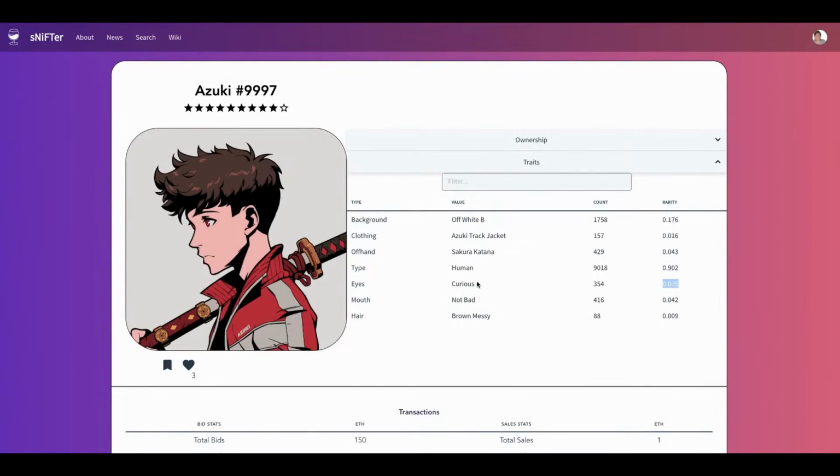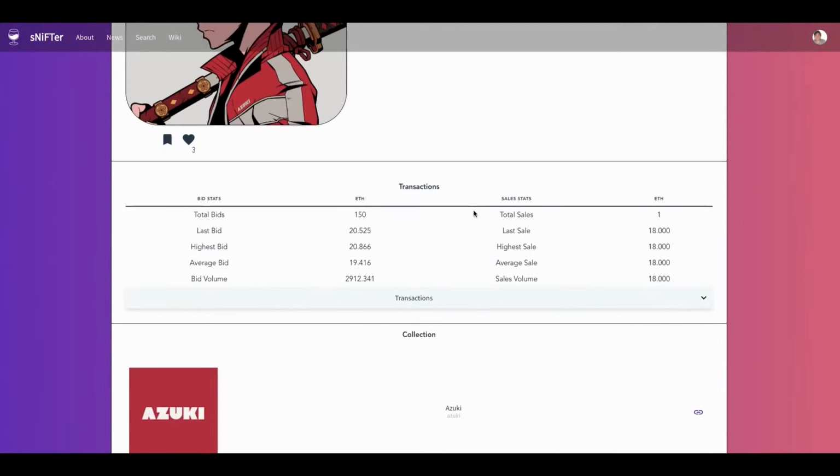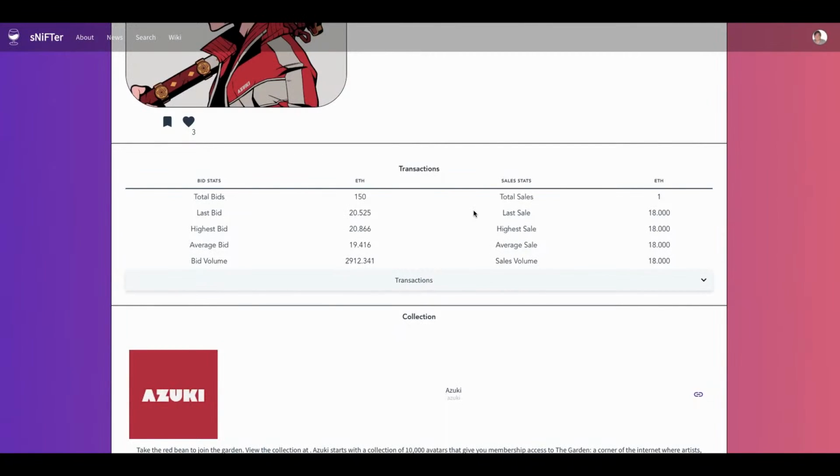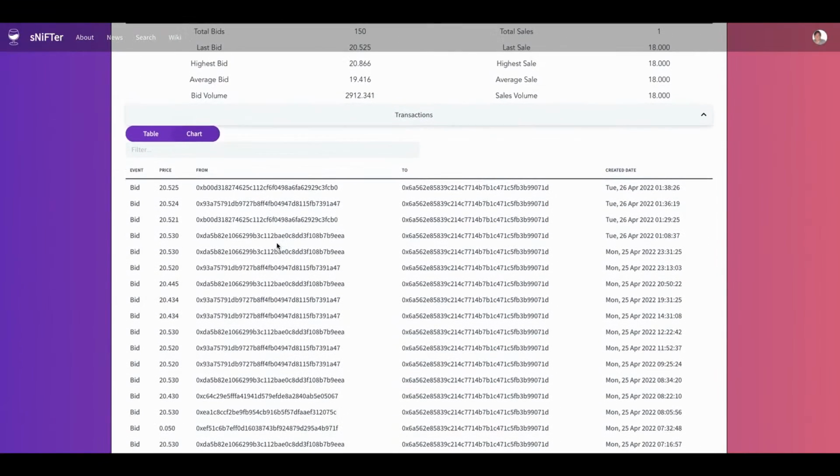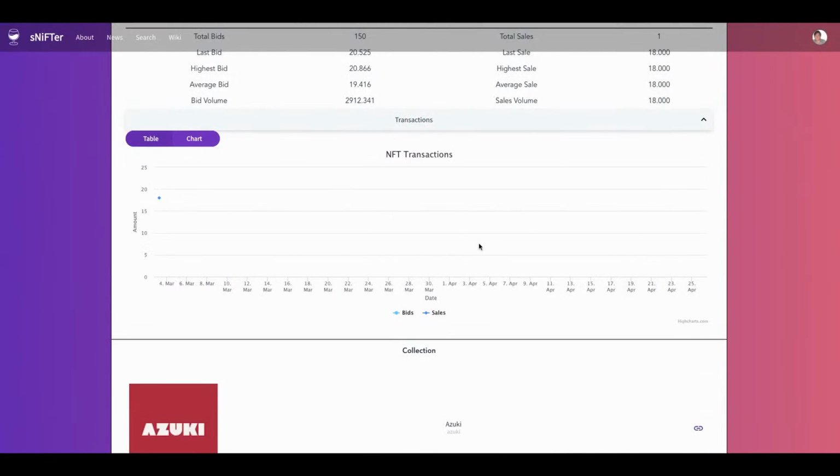For example, it's very rare to have curious eyes in the Azuki collection. The traits, or the rarity of the traits, will typically have a direct effect on how valuable this NFT is. Below, we can see the sales performance and bid performance. We have an interactive chart and tabular data in the form of a table.